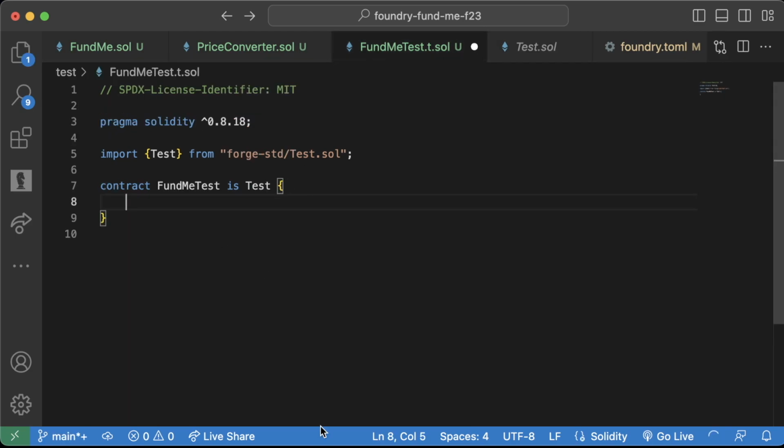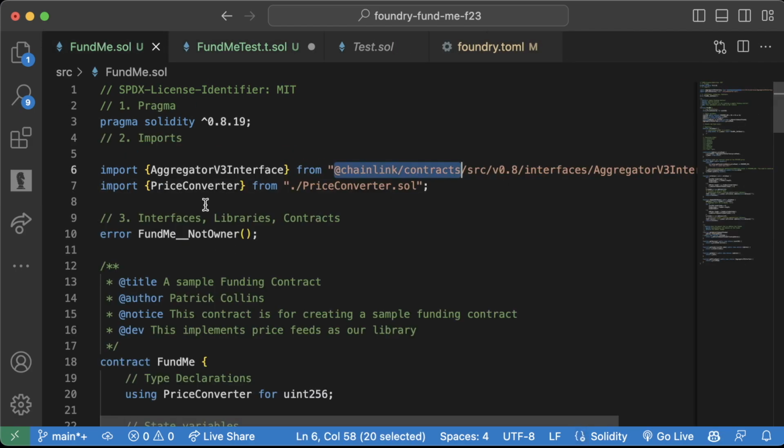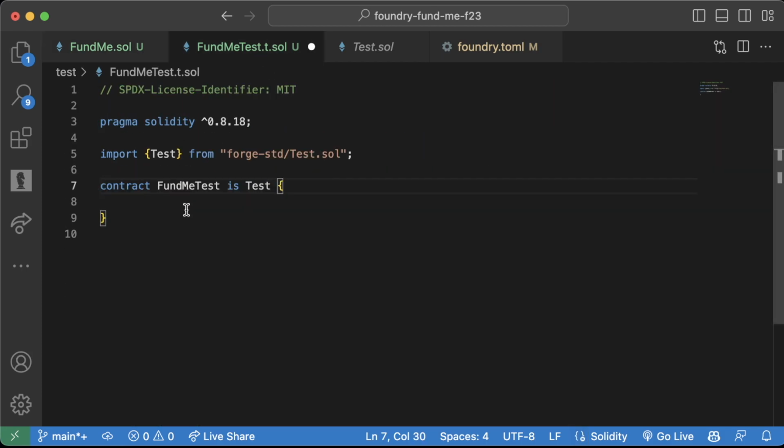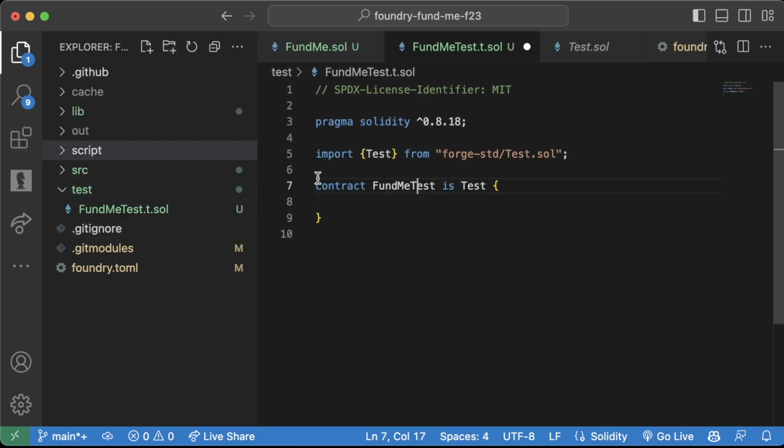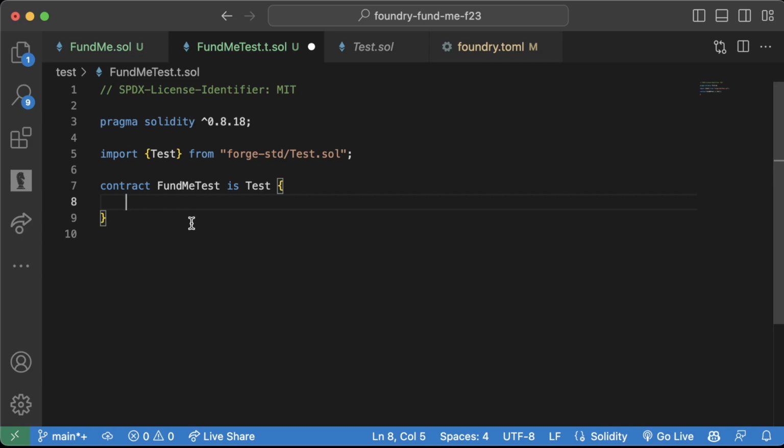So what's the first thing that we should do when we write our tests? Well, we want to test that our FundMe contract is doing what we want it to do. So one of the first things that we're going to have to do is actually deploy that contract. Now, pretty soon, we're going to learn how we can actually import our deploy scripts in here to make our deployment environment the exact same as our testing environment. But for now, we're going to just deploy our contracts right in this test folder.